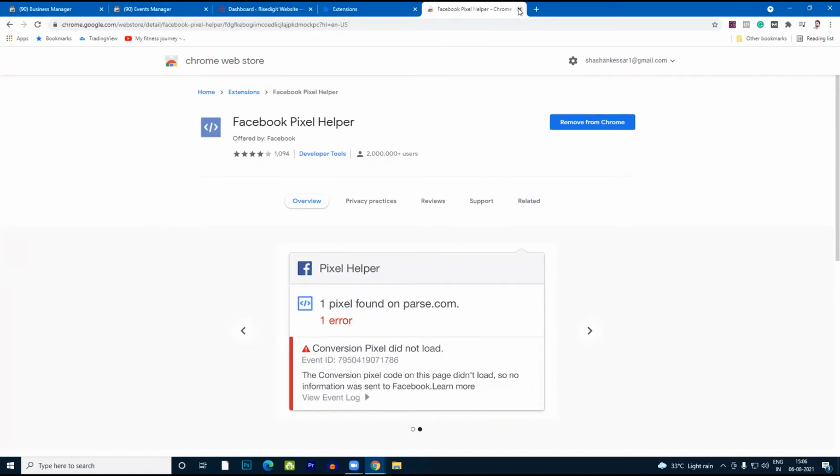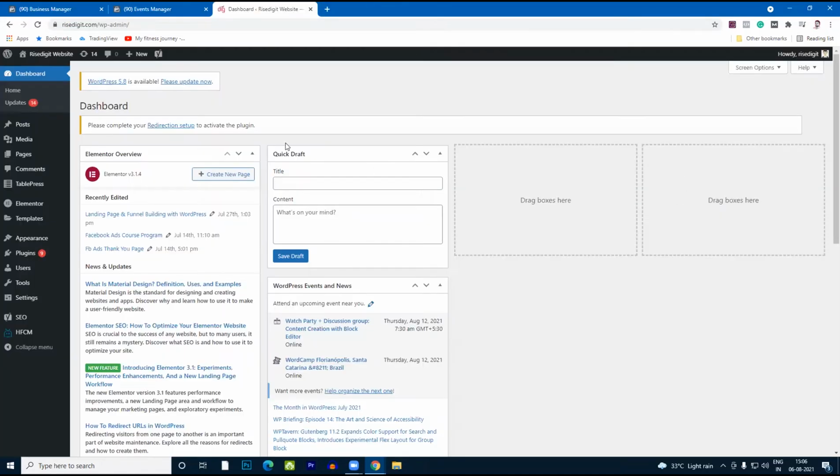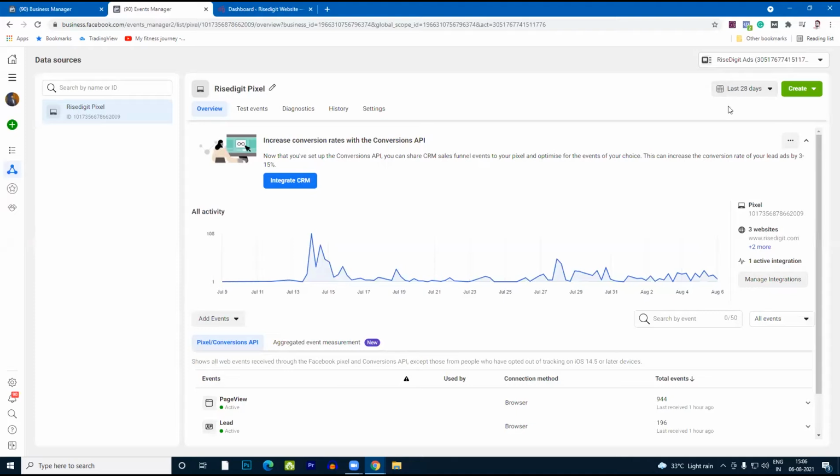Why do you need this particular Pixel Helper tool? It's because when you install anything on your website, if you are installing your Pixel, what is Pixel? First of all, you need to understand that Pixel is basically a piece of code which you put on your website and it starts tracking everything for you. Everything means when a user is visiting a specific web page, clicking on specific buttons you want them to, viewing any specific URL, or viewing any specific part of your web page, you can track all these things.